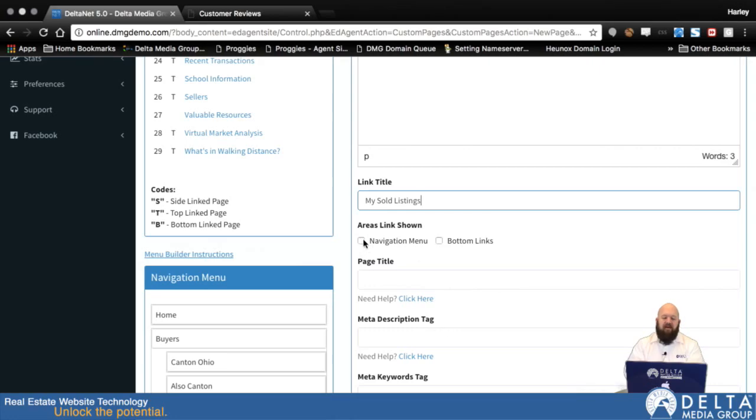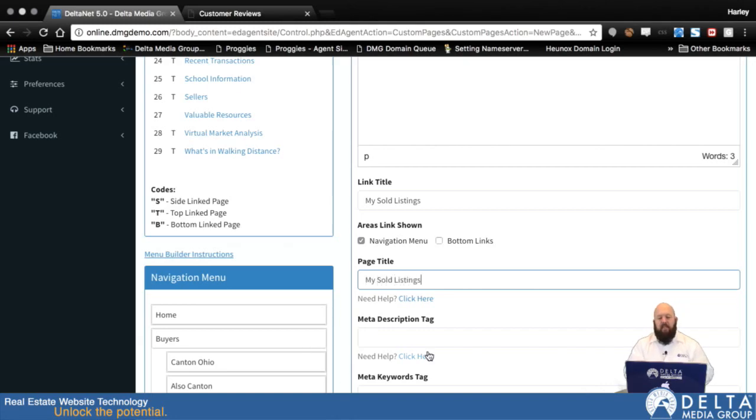And on the newer templates, the newer web page templates, or in the modular theme system, you'll be able to choose from navigation menu or bottom links as to where you want it to show up. Navigation menu allows you to place it in your drop-down menus at the top, and then bottom links will put it all the way at the bottom of the page. So in this case, I'll go ahead and select navigation menu, make the page title my sold listings.